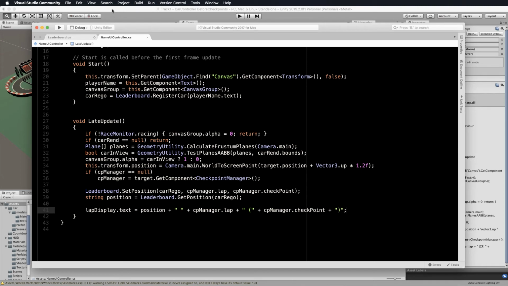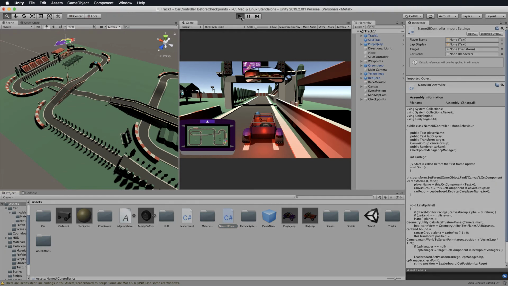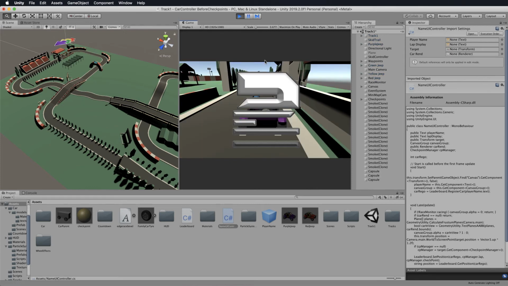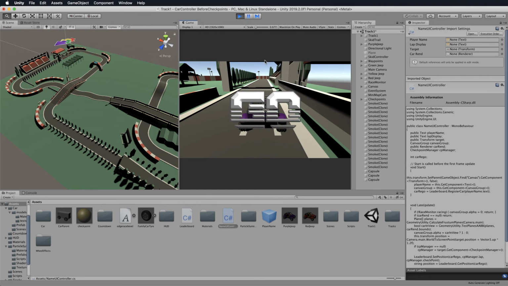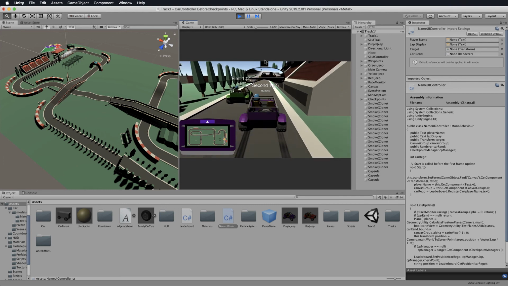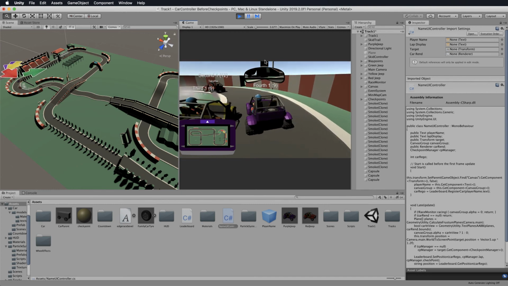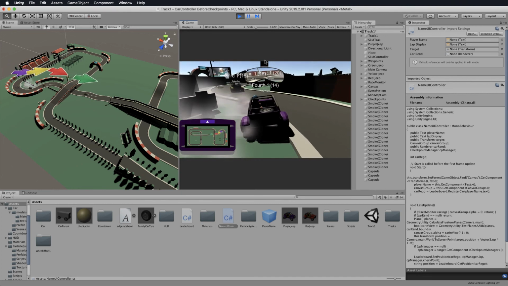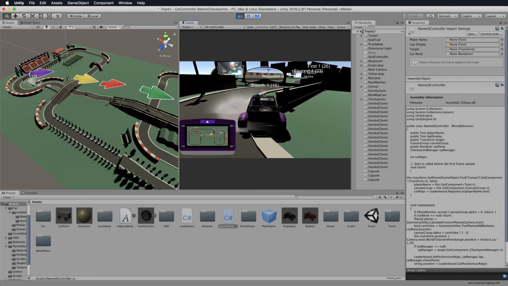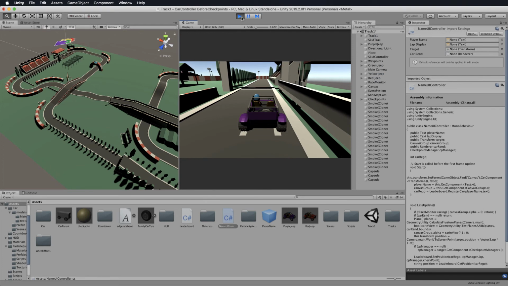So let's save that, and we will also save our leaderboard, which I haven't. Go back into Unity, press play, and let's have a look at our placing system at work. Right, so I'm currently, nobody's passed anything, so we're currently not in any position. You can see the first car that's gone off into the distance is obviously in first place. But did you see what happened when cars were bumping up against the player? Let's just have another look at that. So it's kind of working.